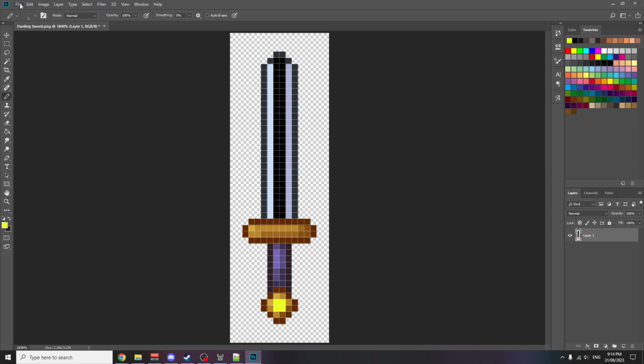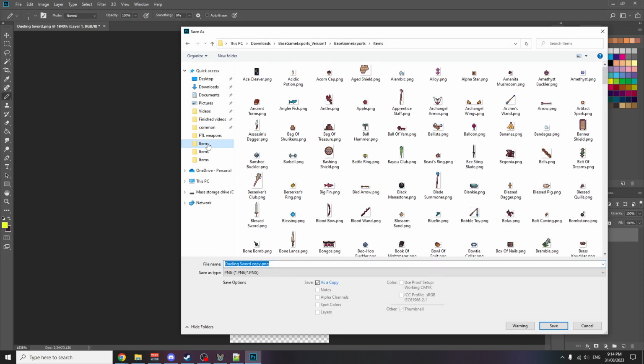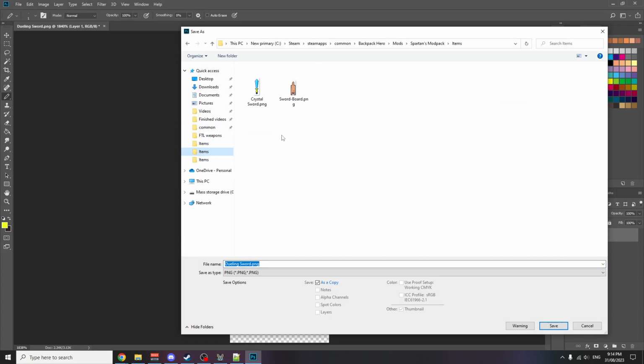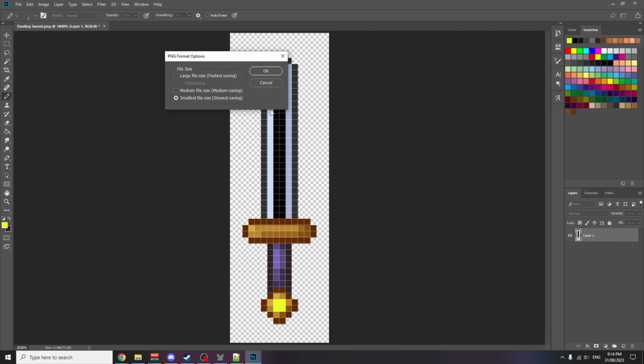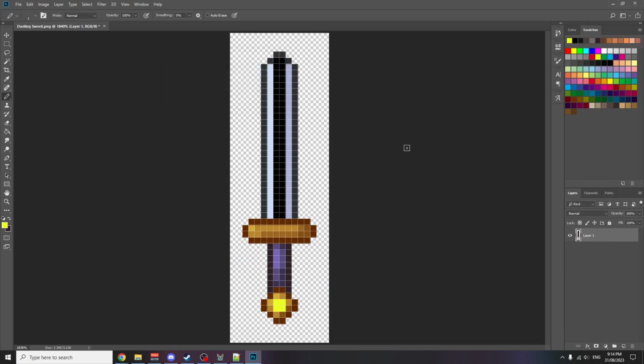So we'll go save as. We're going to navigate over to wherever our items are. This is a mod pack I'm working on. So we'll go to Spartan's Test Mod Pack items, and then we're going to name this Sneaky Sword.png. So save, save it as smallest size, and that will be it.